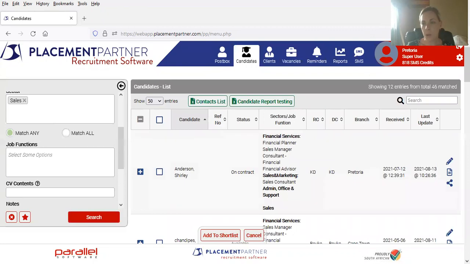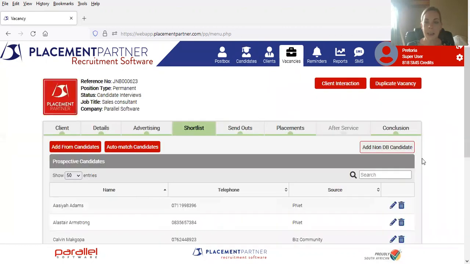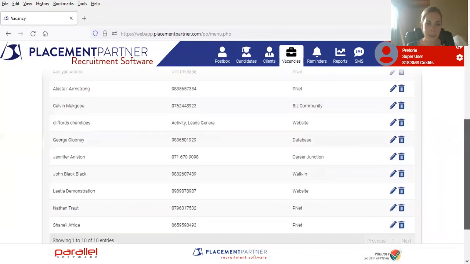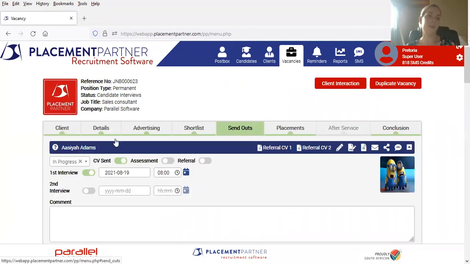Obviously, at this time, you would have interviewed these candidates, so you'd know who they are and what their statuses are. I'd just like to select one or two of them and say add to shortlist, and they would then appear here by my shortlisted candidates. Next step would be send out. So this is our interview process.